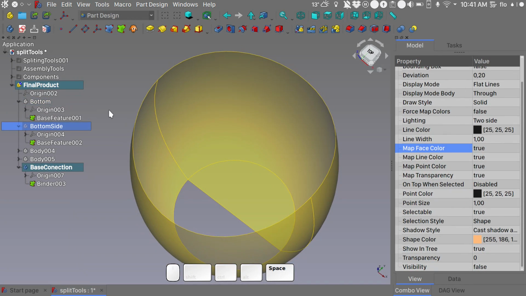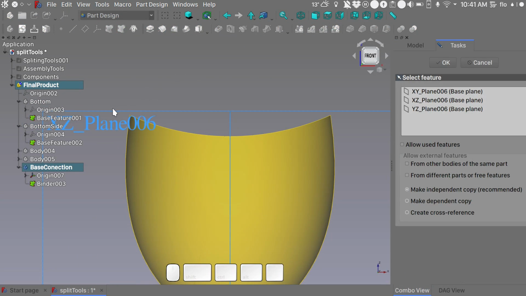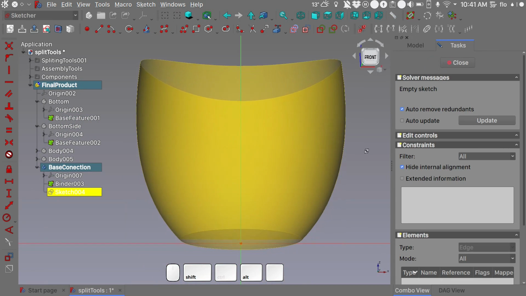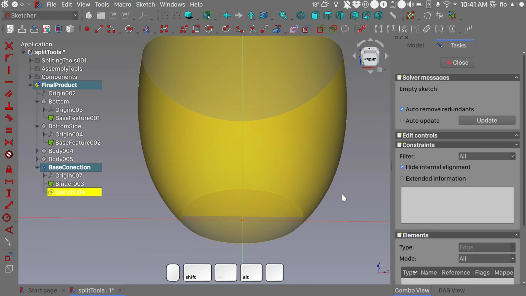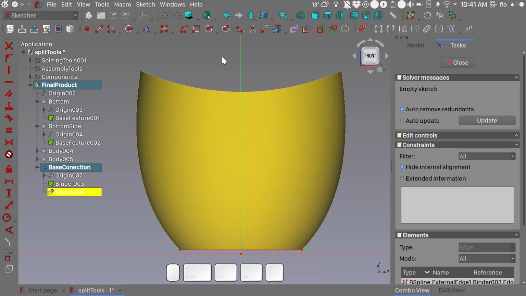Create a shape binder, and we can hide our final product for just a second. Okay. Switch to front view, create a new sketch on the XZ plane. Let's reference the bottom side of our vase, so we'll reference this external geometry. Right click to exit the tool. We can align our sketch to the view with this icon.